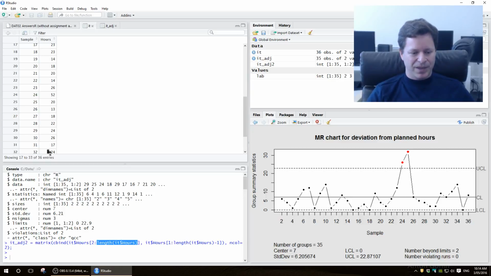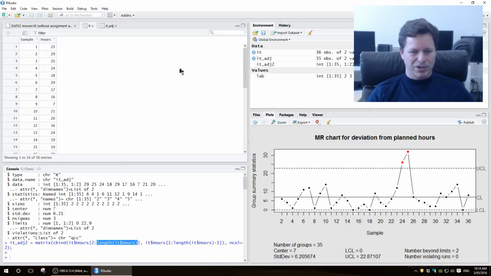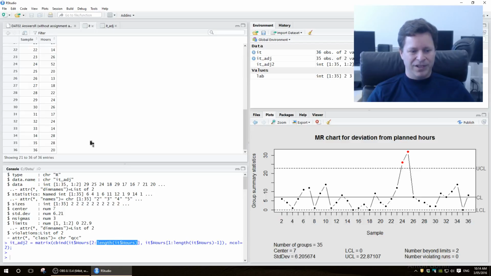Okay, so what this is going to do is grab all of the temperature values from 2 till the end, which is 36. So just imagine this as being the end. And then what it's going to do is create this as a matrix and bind the two vectors together, the two columns of information together.